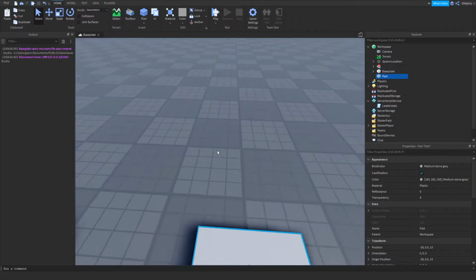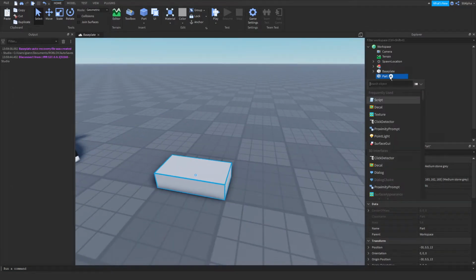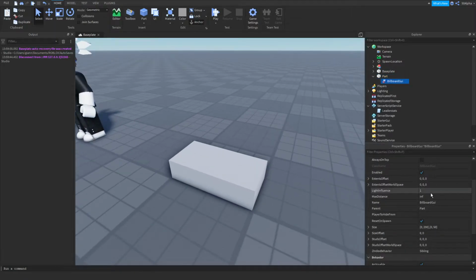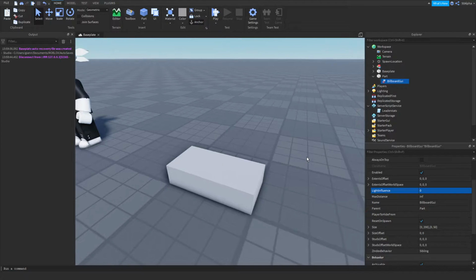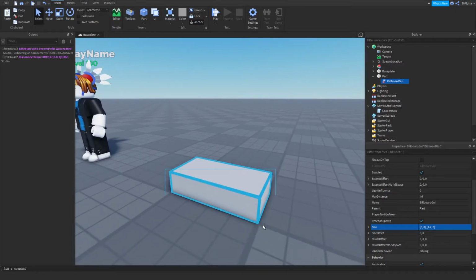First thing I'm going to do is create this part here. And this is where I'm actually going to set up or design the overhead. So I'm going to add a billboard GUI. I'm going to take the light influence all the way down so it doesn't get affected by the sun and cast shadows on itself. And then I'm going to scale it to the size I want. Now you can do any size you want, but I'm just going to do the size that I like, which is 5.2 by 1.2. And you can already see the square gain set up here.